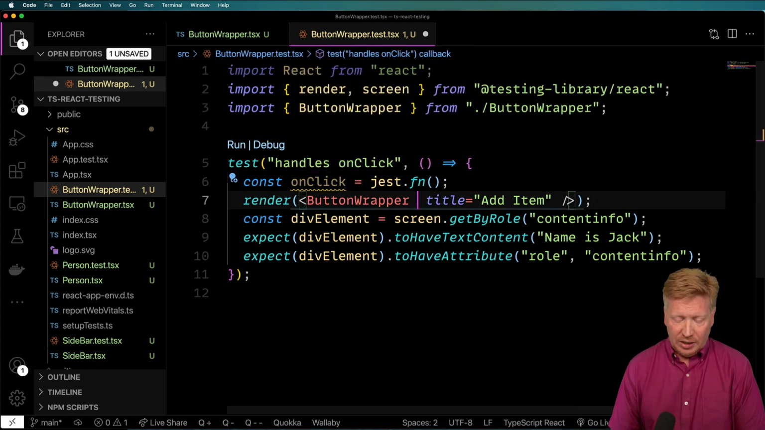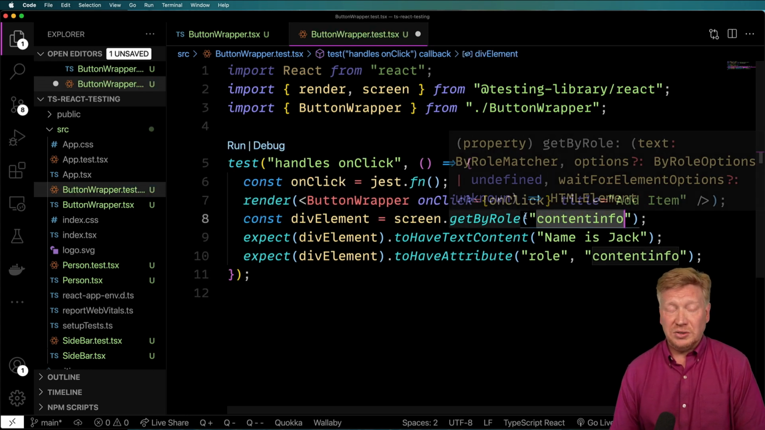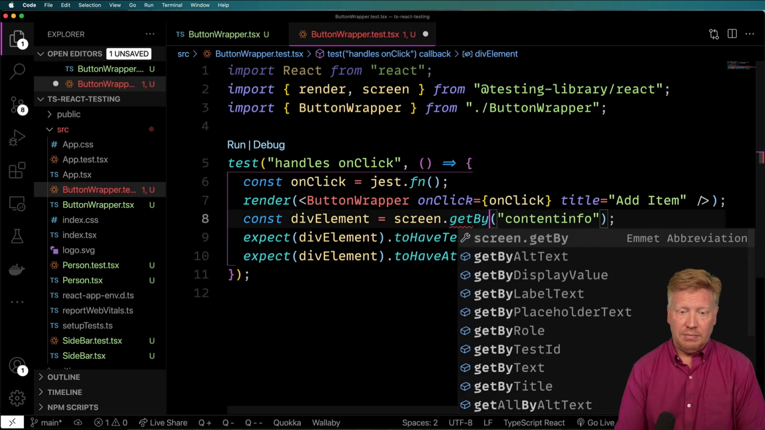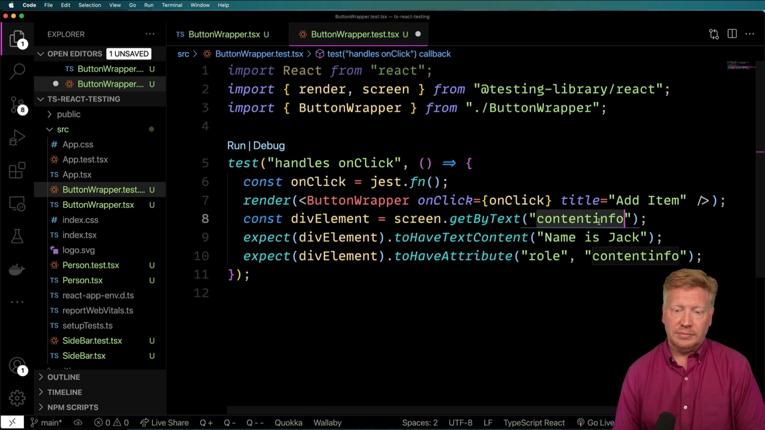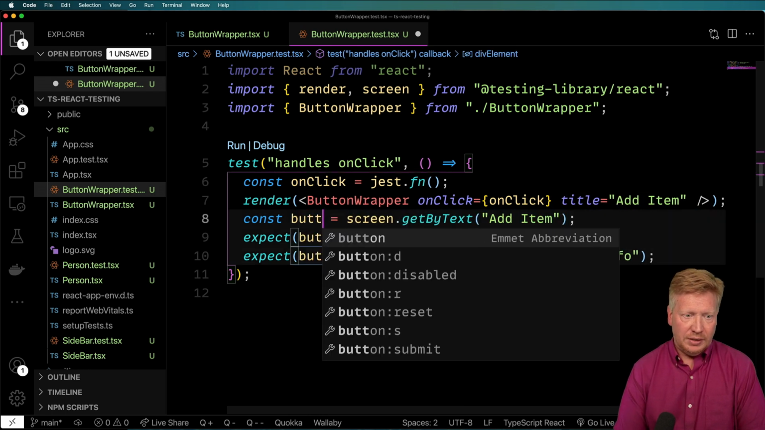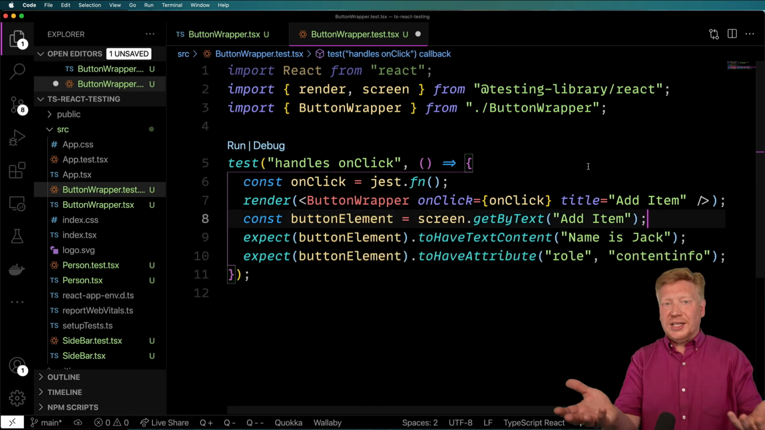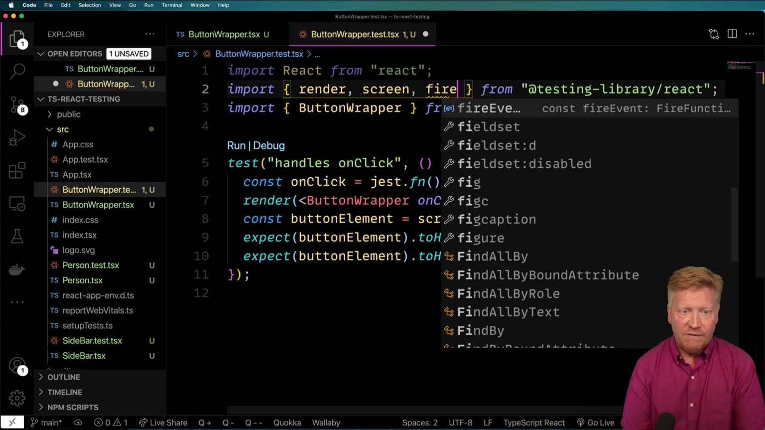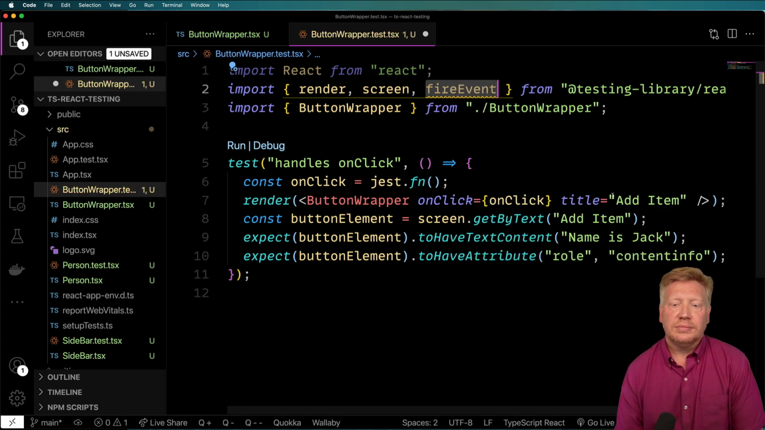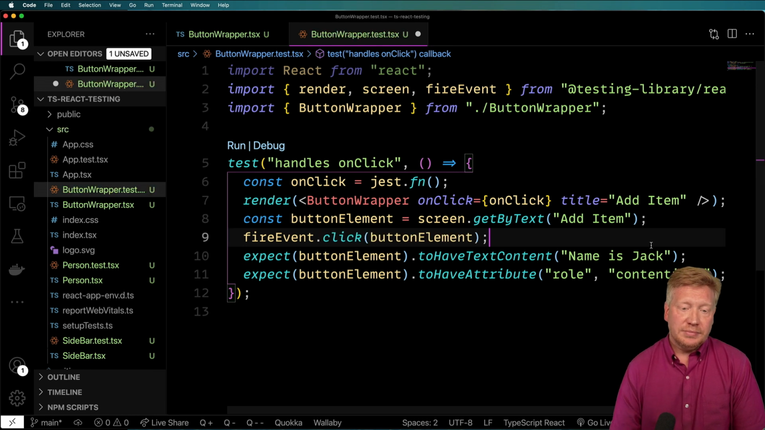So I'm going to pass that to onClick, and then I can go get that button by its, well, let's just do by text, and give it the text of add item. And that's going to give us a button element. So now we got to actually go click that button in order to see that onClick gets called back. So to do that, I need to bring in fireEvent. And I can do fireEvent.click and give it the button element. And that's actually going to simulate a click on that button.